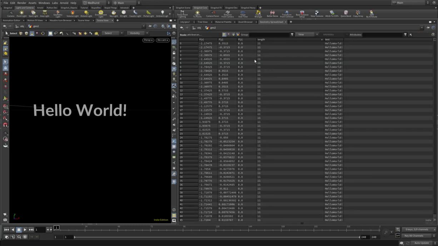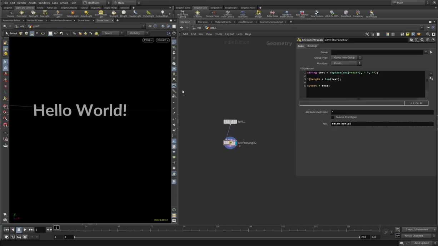So now, if we look at our geometry spreadsheet, you can see our length is now 11, which is correct to the number of characters we have. We have 5, 5, 11. And then you can see the text has now been trimmed down so that space doesn't exist. So now it's a lot easier to capture that range. So we can do a very similar thing to what we did in this wrangle.